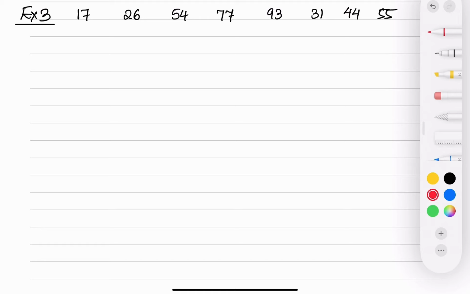Let's take one more example on insertion sort and understand how it works. I have been given an array with the elements 17, 26, 54, 77, 93, 31, 44, and 55. That is 1, 2, 3, 4, 5, 6, 7, 8 elements I have in my array. If I have to do it quickly, the quick way, I told you, is to consider a slider at the second position and sort whatever elements are there on the left side of it.